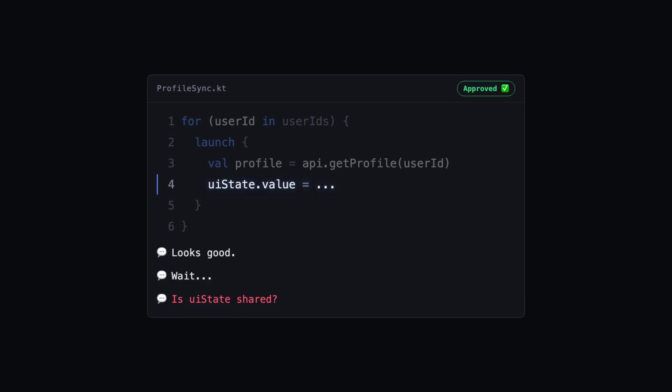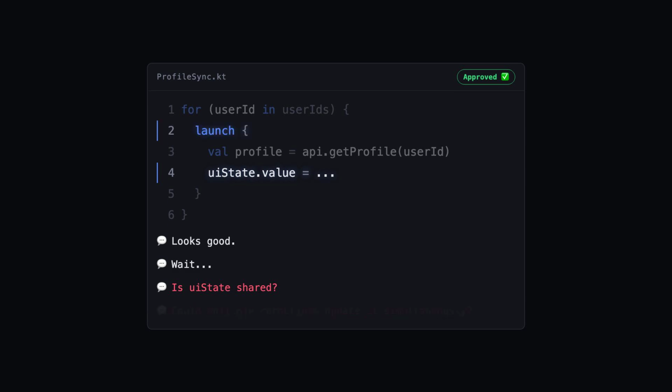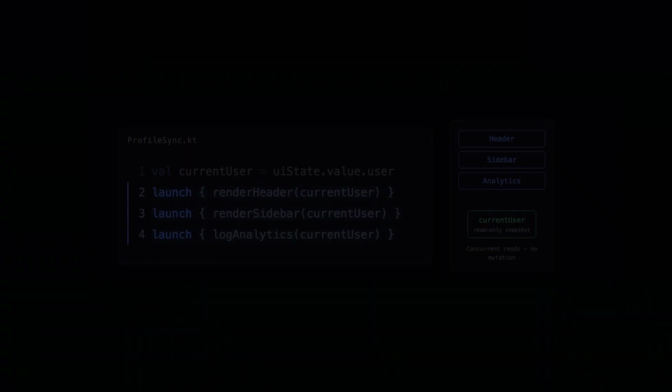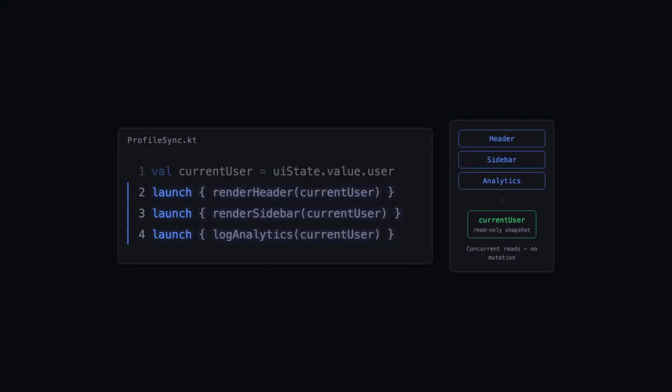You are reviewing a pull request, and the whole goal is to speed up app performance by loading user profiles concurrently. Pretty standard scenario. Totally. So the code loops through a list of user IDs, it launches a coroutine to fetch each profile, and then it updates the shared UI state. And it compiles perfectly. It doesn't crash at all. But it looks a little suspicious, right? Oh, for sure. It looks perfectly clean.